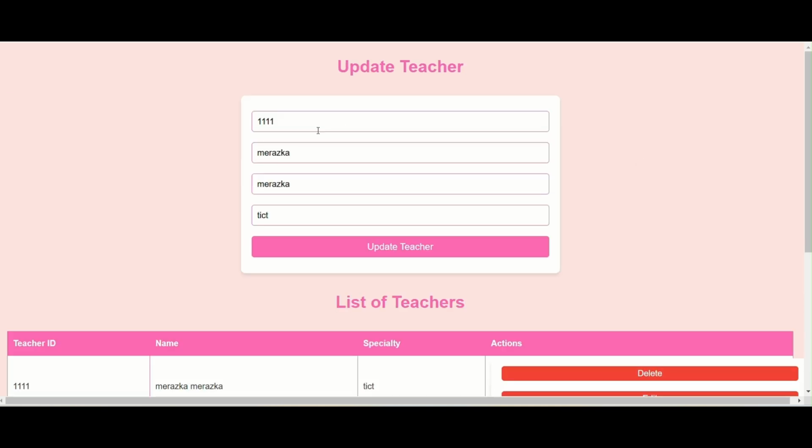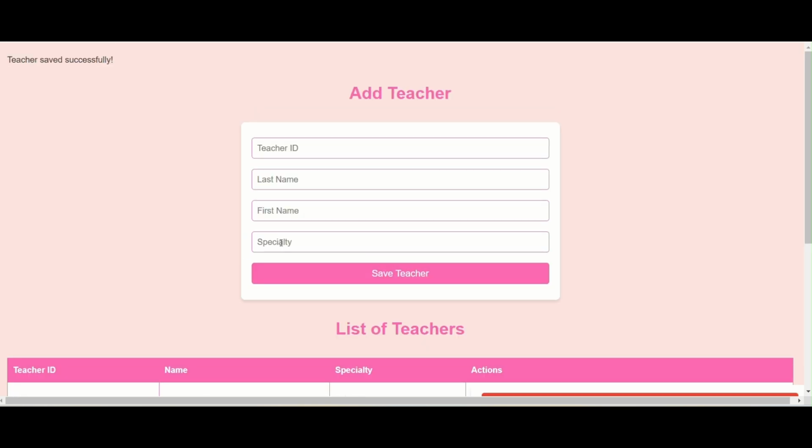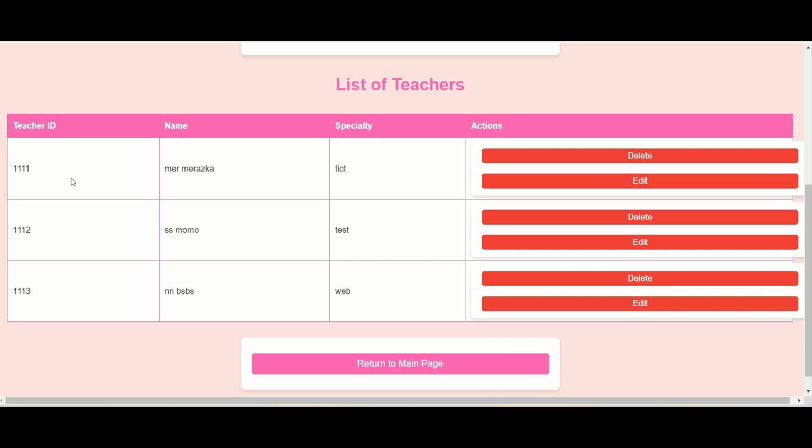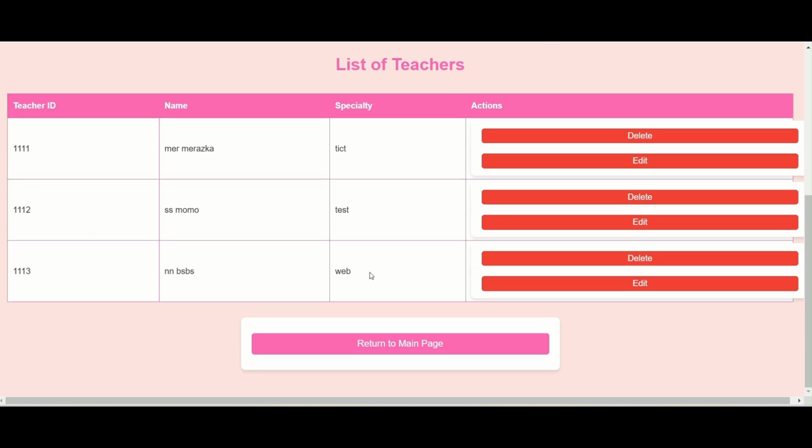So we can edit, for example, this teacher. We put in the name, for example, update teacher. Yes, teacher saved successfully. We have this button to return to the main page.